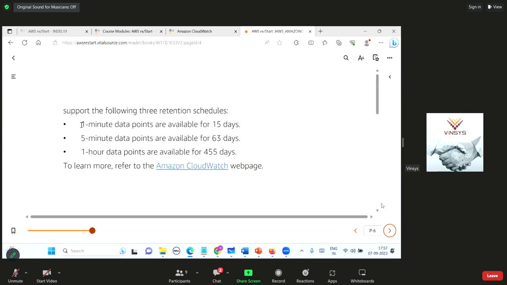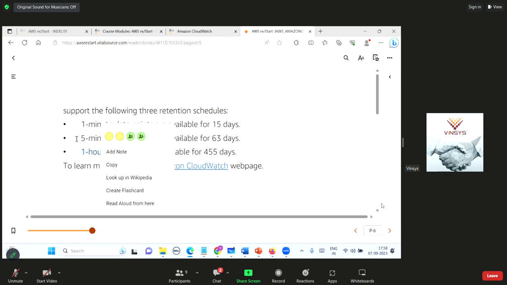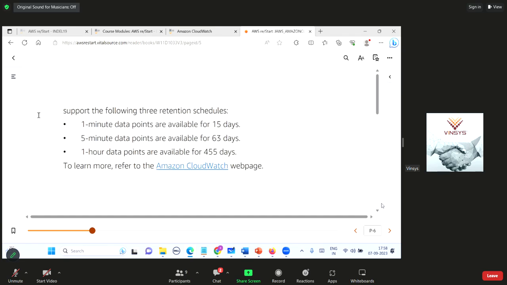CloudWatch metrics support the following 3 retention schedules. For 1 minute data points, 15 days free. For 5 minute data points, 63 days, and for 1 hour data points, it is 455 days. So what is a 1 hour data point? It is going to monitor your resources every 1 hour. That's why the logs will be comparatively fewer, and that is the reason it is keeping them for a long duration.